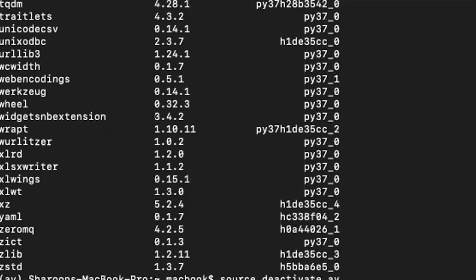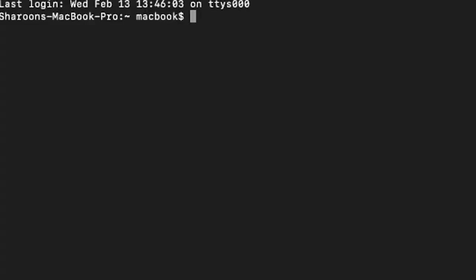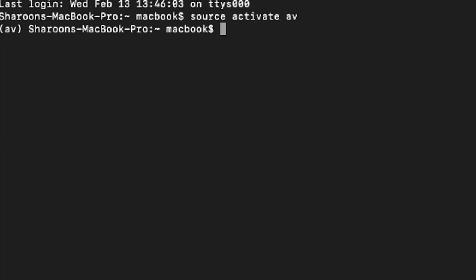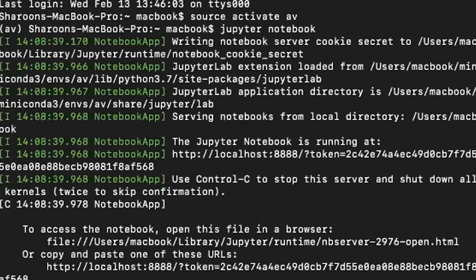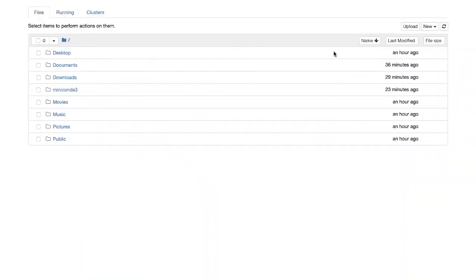Alright, so just to check if everything is working fine, let's start the terminal again and create a Jupyter notebook. So remember, the environment we created was AV. So to access the environment, we'll type source activate AV. Now let's type jupyter notebook. So here's the Jupyter notebook.